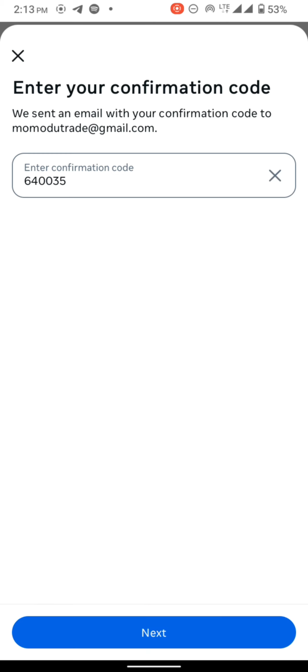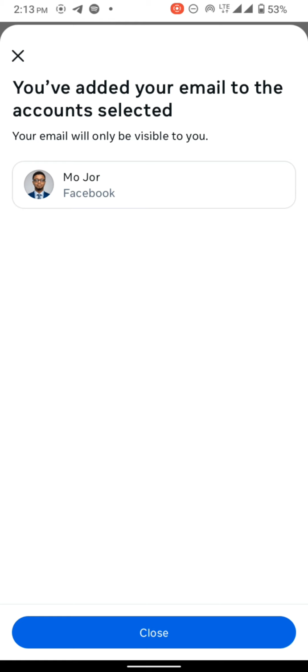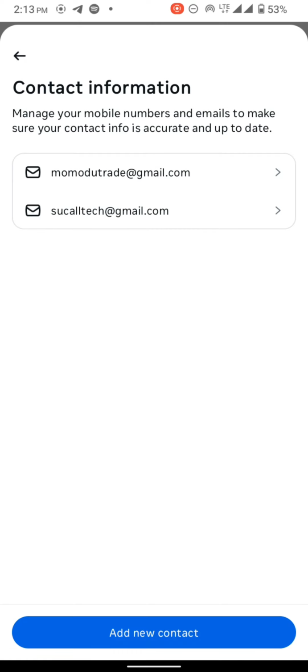Now you can see the code has been entered. So let's click on next. So now you can see we are told that the email has been added to this account. So we can close here. Now these are the email addresses on this account, and from here we can delete the old email address.